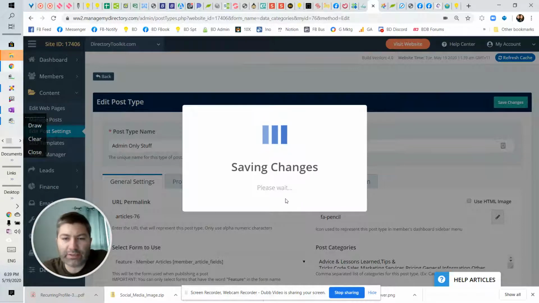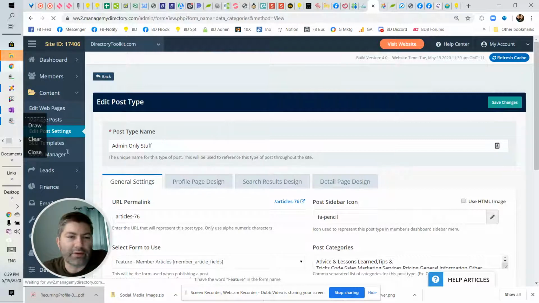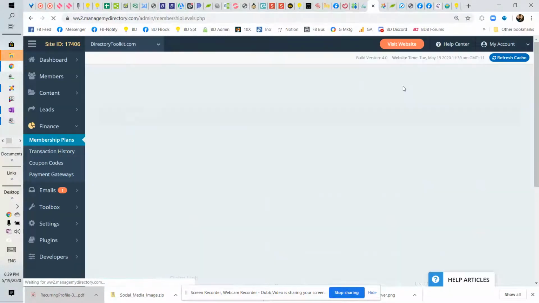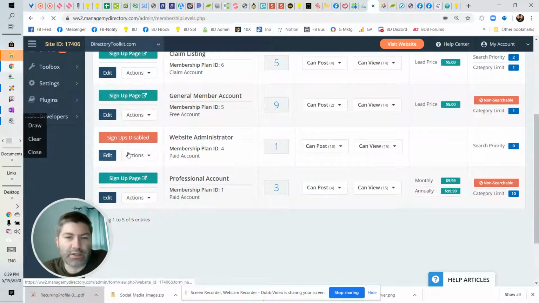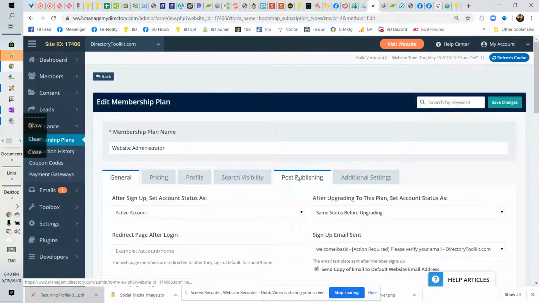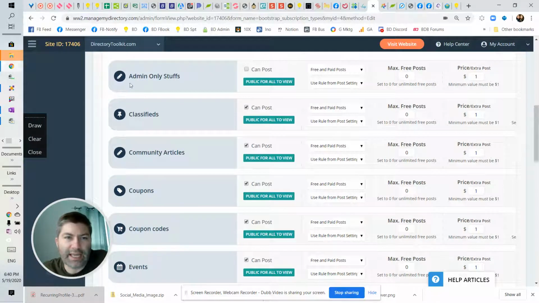And so now it's a separate post type, and you can totally control which membership levels can have access to that type. So if you just go back there, now you have admin only stuff, and you want to go to your finance and membership plans, and then it's going to show up when you go to your website administrator. Now it's a new post type, and so nobody's going to have access to that. You go to the post publishing, and now you're going to see admin only.